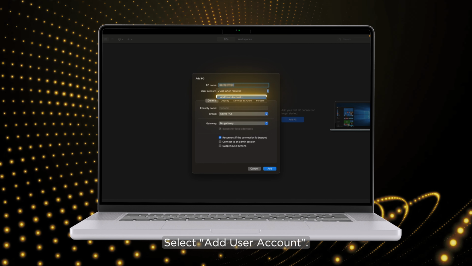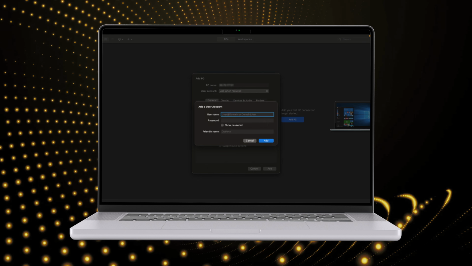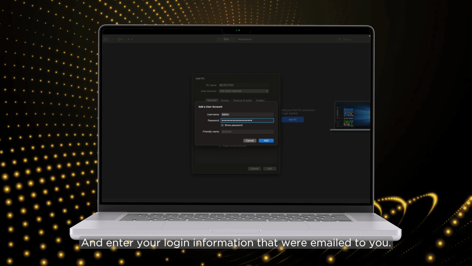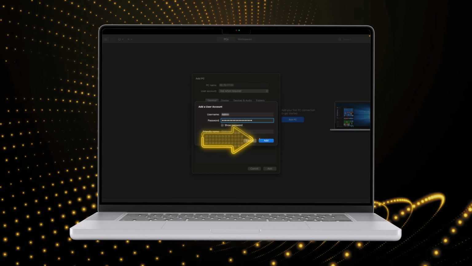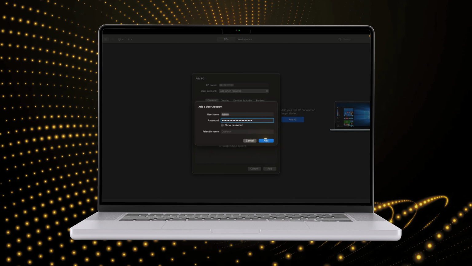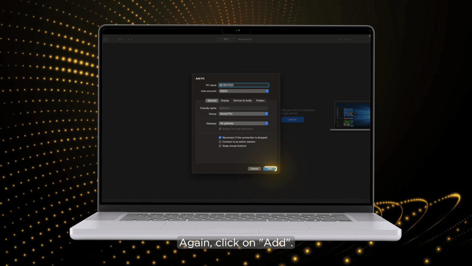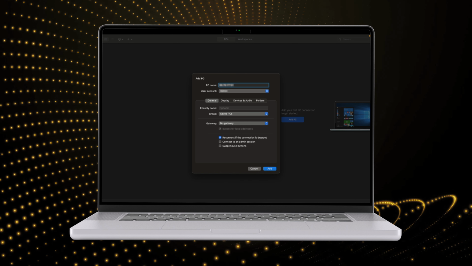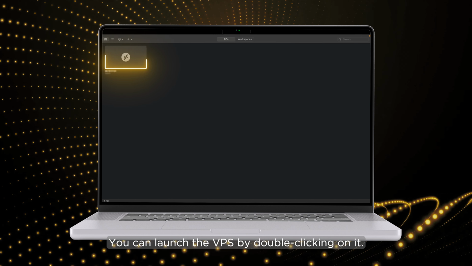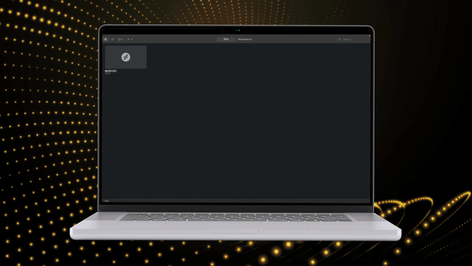Select Add User Account and enter your login information that were emailed to you. Click on Add. Again, click on Add. You can launch the VPS by double-clicking on it.